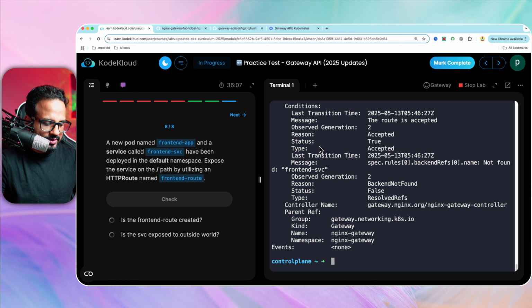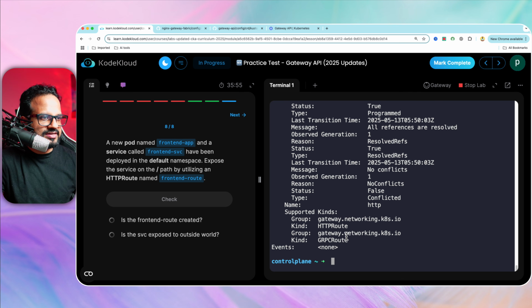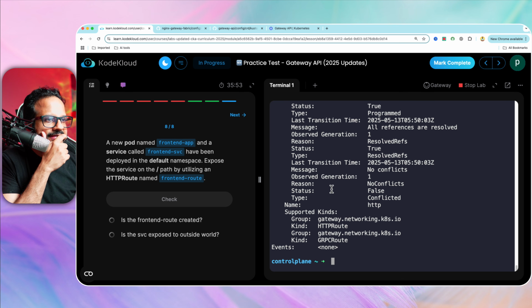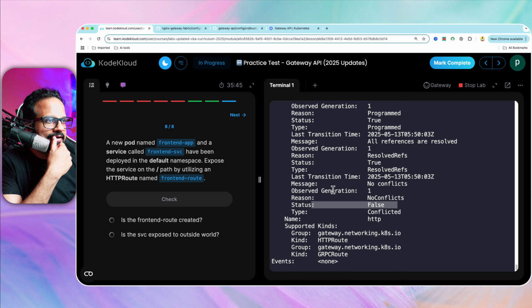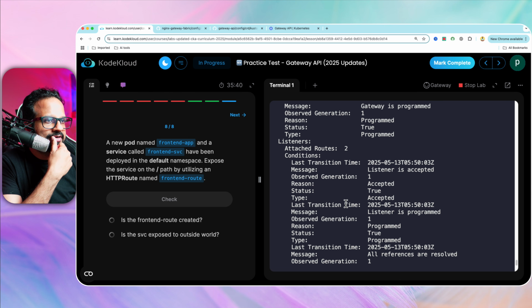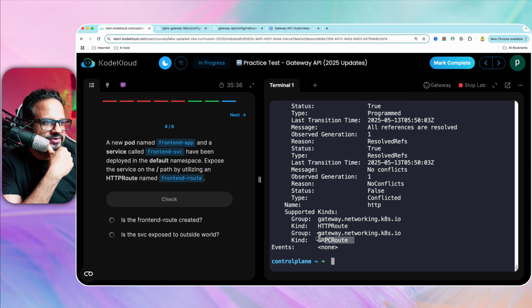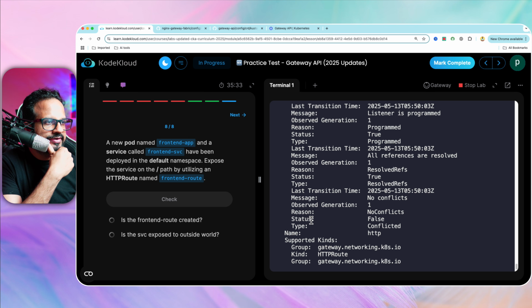So this is the HTTP route. Now let's do a kubectl describe gateway nginx gateway, and hyphen n nginx gateway. Okay. So it says status is false. So issues with the nginx gateway itself. Listener is programmed, accepted. Two routes are attached. Why? Okay, so there is the gr. Okay, no, that's the supported one.